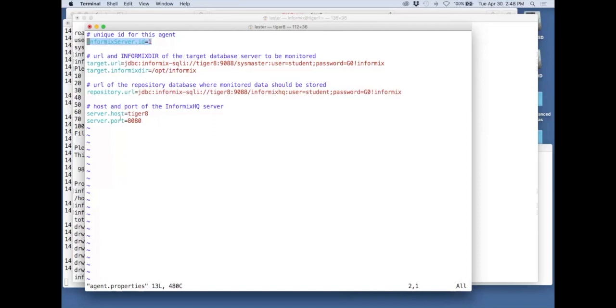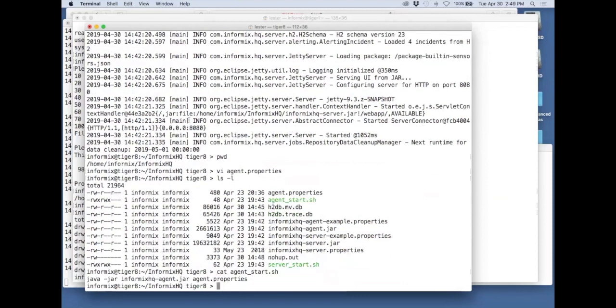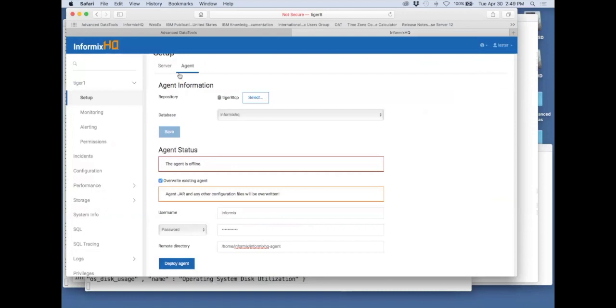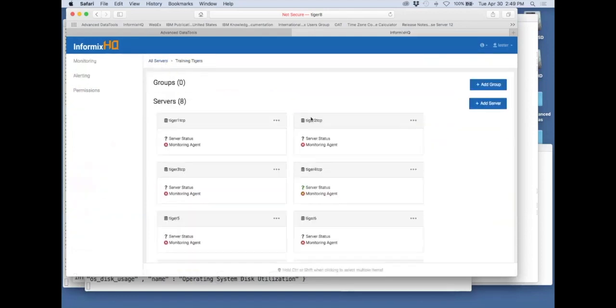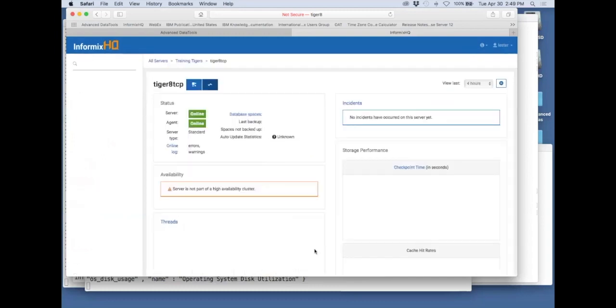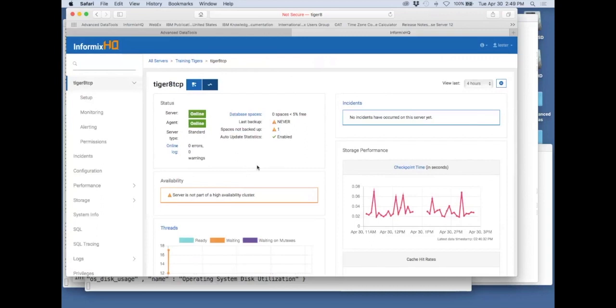And you tell it the host of the Informix server. So I'm going to start, and I have a start script that I'm going to run, and let's just run the agent start. That runs it for Tiger 8. It's up and running. Let's go back here. To do that, I'm going to go back here to Tiger 8. It's Tiger 6, sorry. There's Tiger 8. Now the agent is online, and it's showing me what's going on with Tiger 8.